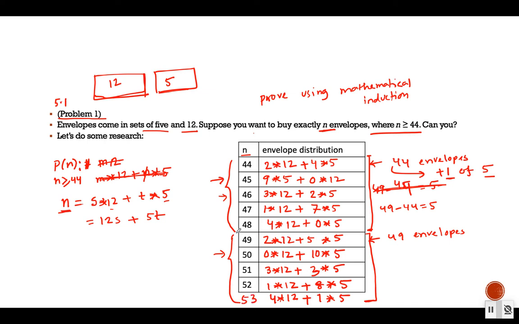And you can use these 5 rows to find out the next 5 rows. Because now think that you have 49 envelopes. Just add 1 pack of 5, that will give you what? So that will give you 54. That will give you the combination of 54 envelopes.